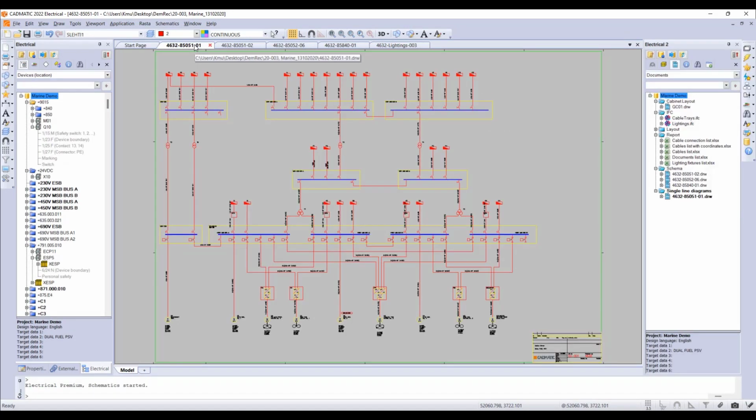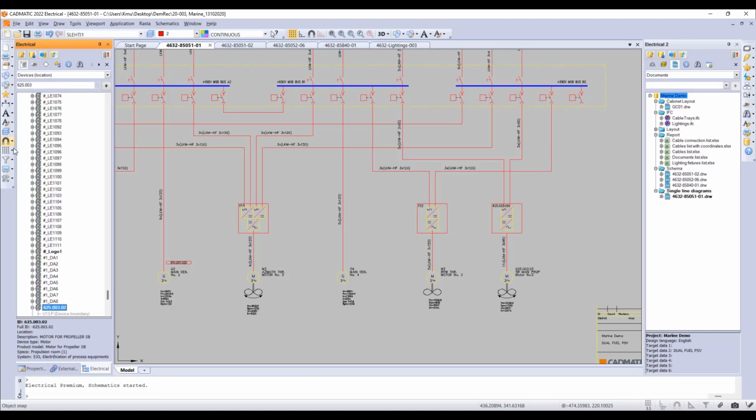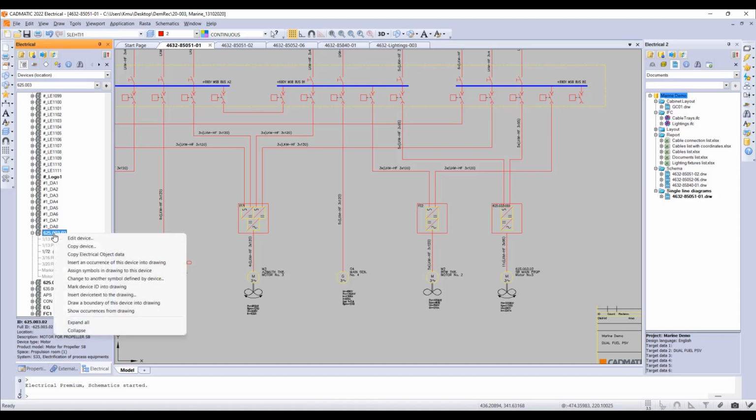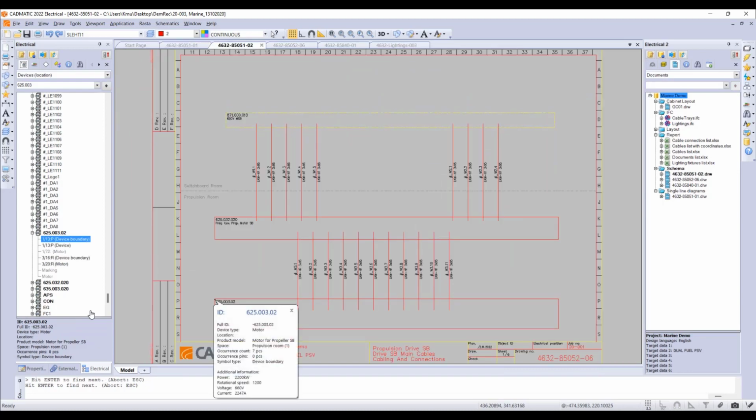key single line, and let's first check the navigation. So first, if you want to look for a device and you know the ID of it, you can always type in the ID to the search field, like I'm doing now, and it will find you the equipment. So now it found the motor, and if I click on a show occurrences from drawing, it shows all the occurrences in all the documents.